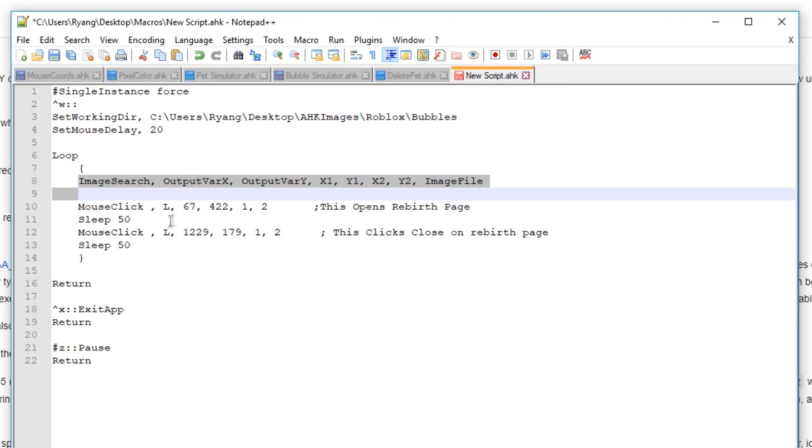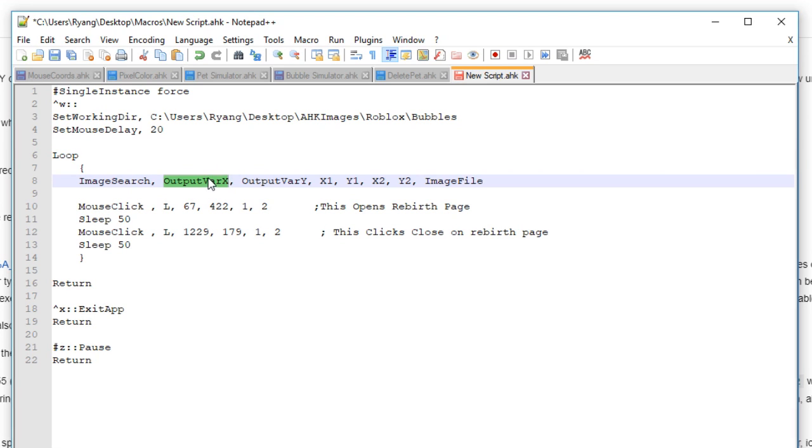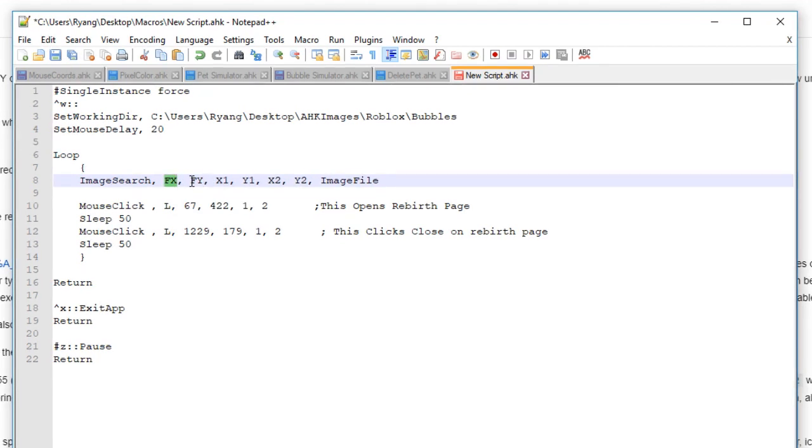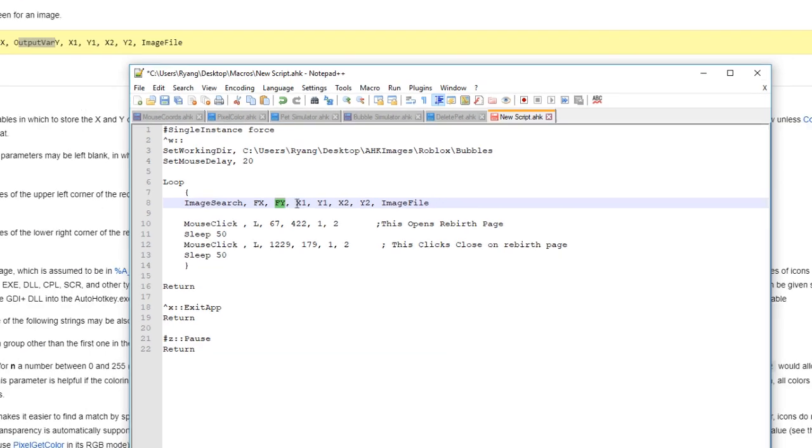So what I typically do, because that's so long, is I go FX, which stands for found X, and you guessed it, FY, found Y. Okay, so this is the found X, found Y. This comes into play a little later.